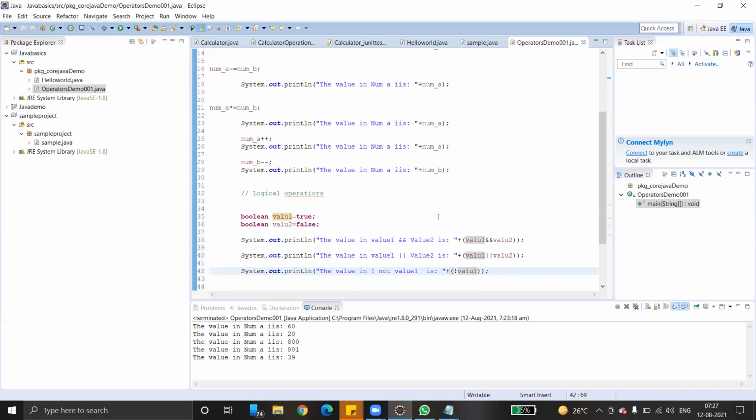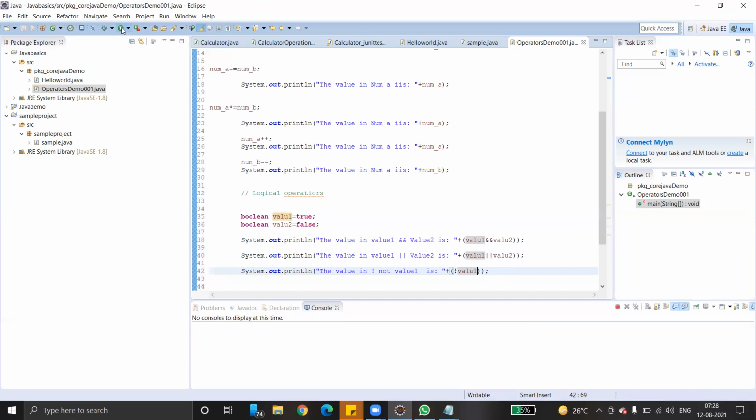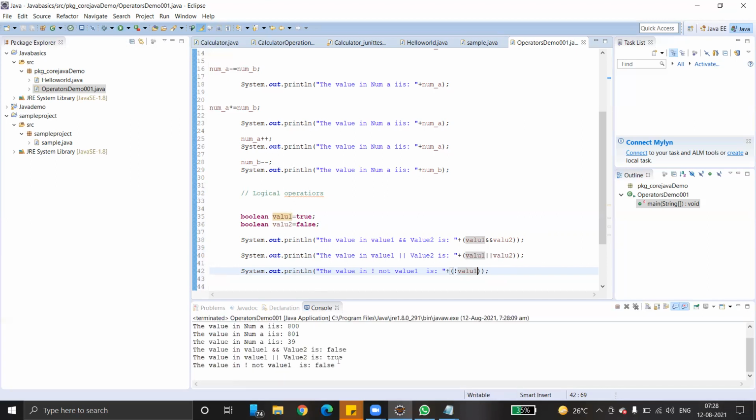So automatically true AND false returns false. True OR false returns true. And NOT of value1 returns false. False, true, false. These are the values it returns. That's all. See, false, true, and false. So this is all about logical operators.